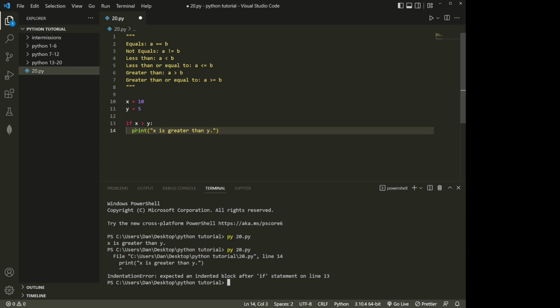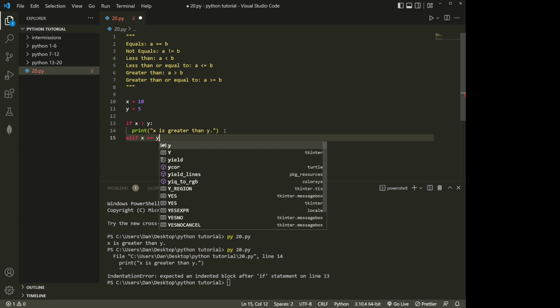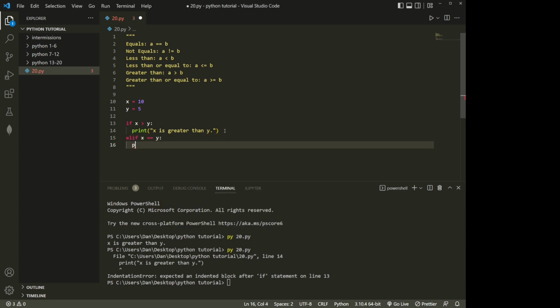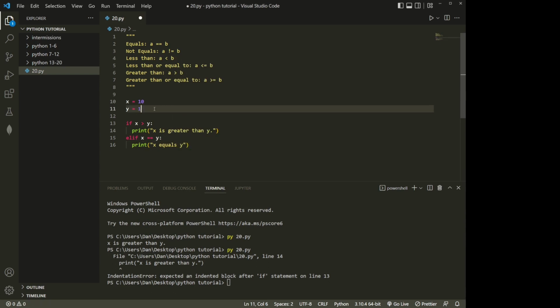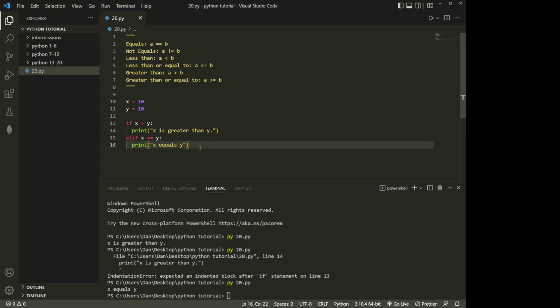So the other thing we have is the elif. So we can do an elif x equals y, and then we'll print x equals y. And then we'll just change this to 10 up here, save, run. We see x equals y. So just so you know, Python's trying this first. And if this test fails, it moves on to the next test, which is this elif statement. You can also do elif, if, elif, and else.